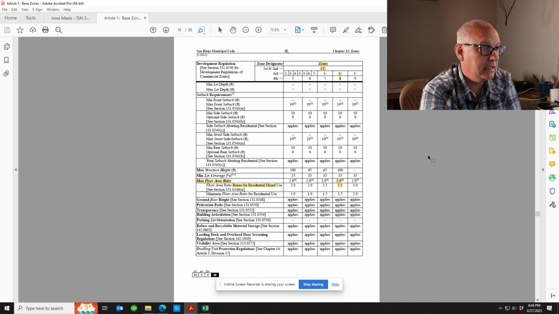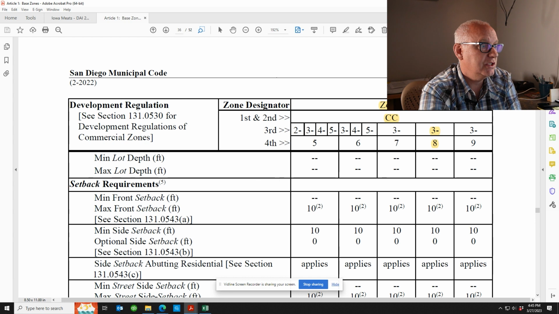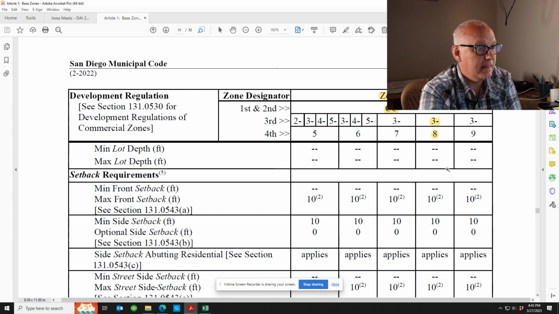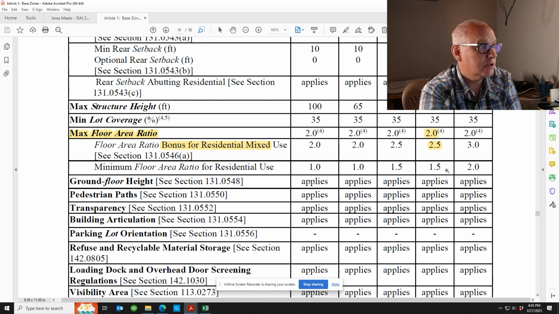So at that point, we jump over to the actual municipal code, which is in PDF format, and check them, keep updated, because they update these every 6 months, every 3 months. They've been going through a lot of zoning updates here in the last few years. They update them quite often. So we'll see up top, zone CC-3-8, and then we scroll down. Max floor area ratio is 2.0 as the base zone. And then if we have a residential mixed use project, we get a 2.5 floor area ratio bonus. So that would be a total of 4.5. So whatever the lot area is, we get to have 4.5 times that area in building square footage.